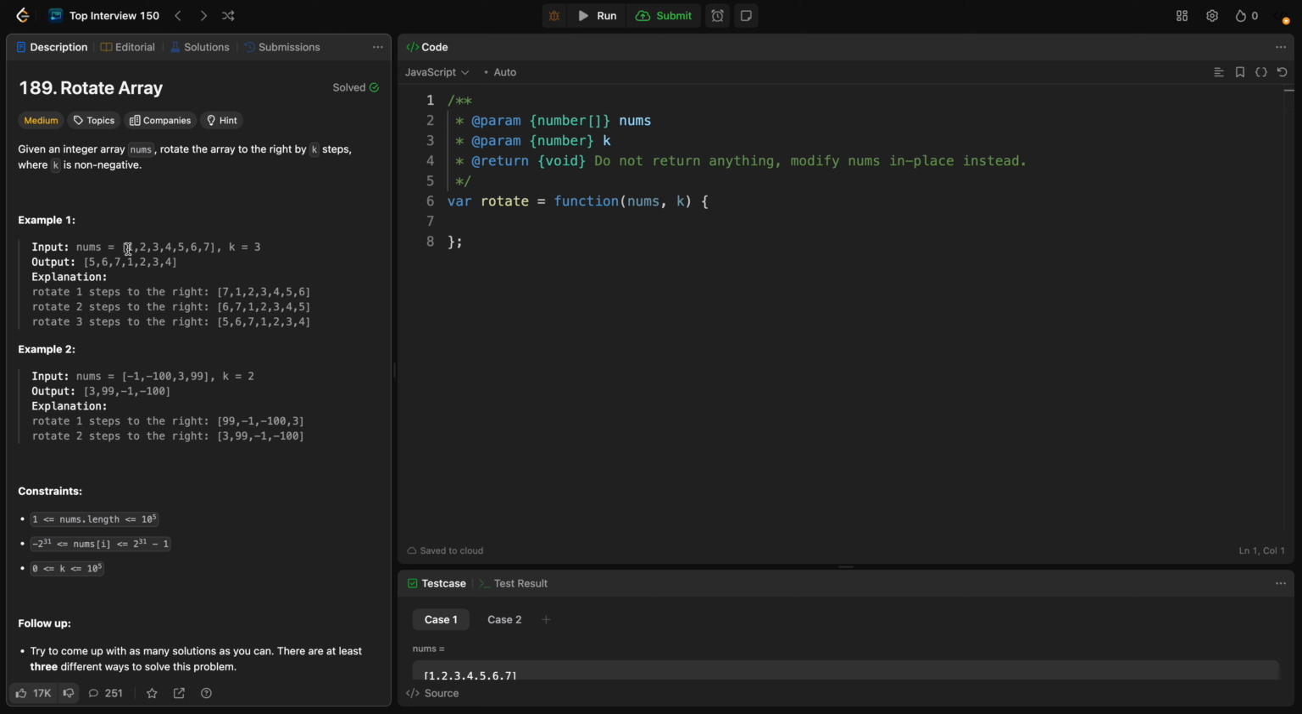So we have nums 1 2 3 4 5 6 7, and we want to rotate it by 3. As you can see, we do the first rotation, so we put the 7 at the beginning, and after that we do the second rotation. The 6 will be at the beginning, and in the third rotation we take the 5 and put it at the beginning. But as you can see, when we put the 7 at the beginning, we change all the indexes of the other numbers. All of them are changed. So basically, for each rotation, we are changing the full array.